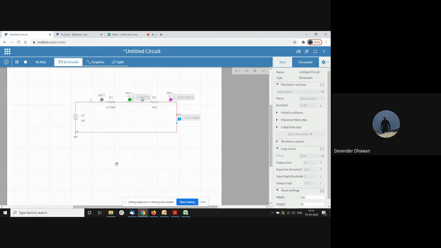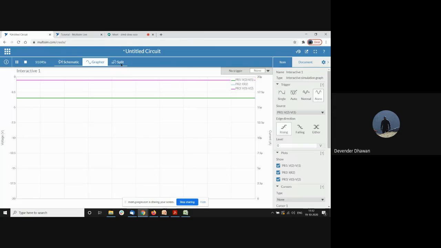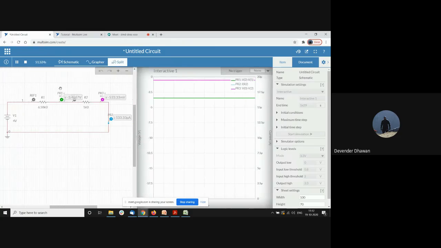But this is what Ohm's law states. Sir, I have a doubt. If you have any doubts, please let me know. How do you open one more screen? You have opened one more screen. How is it opened? Sir, either you can go to the graph, or you can go to the split, which will show you both the schematic and your graph. Okay, thank you.